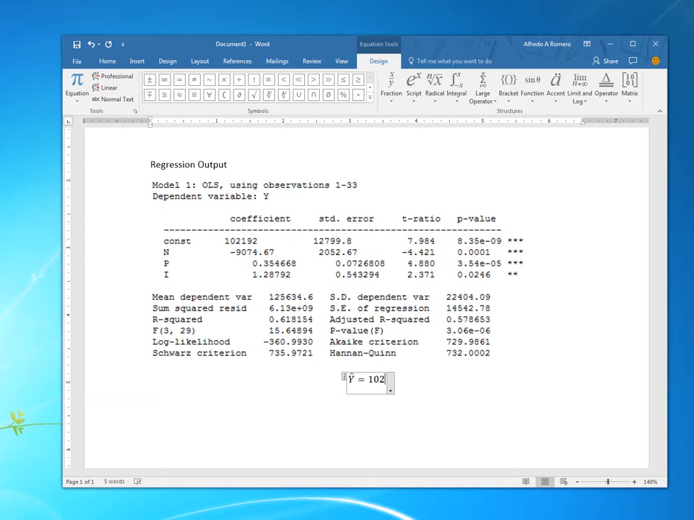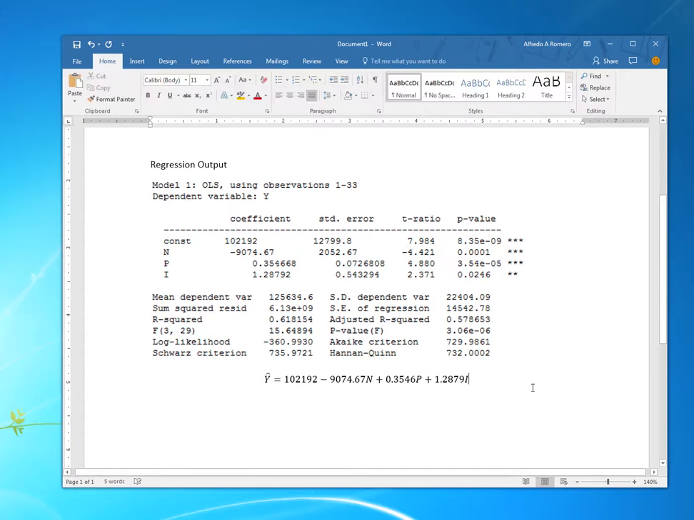Equals 1021.92, that's my intercept, minus 9074.67, that's my variable n, plus 0.03546, this is my variable p, plus 1.2879, this is my variable I. And I have my estimated equation here. If I want to put my standard errors, I just need to move to the right location and put my standard errors underneath. Standard errors are always in parentheses.